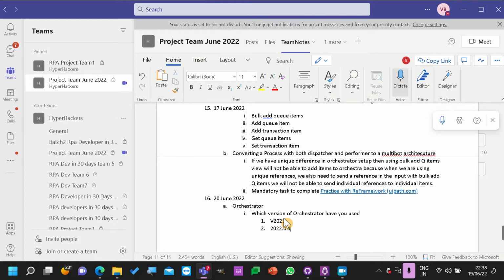So if you are telling that you have 3 years of experience, how many versions of orchestrator must you have used? If it is 2022 now, then what are the previous versions you have used?